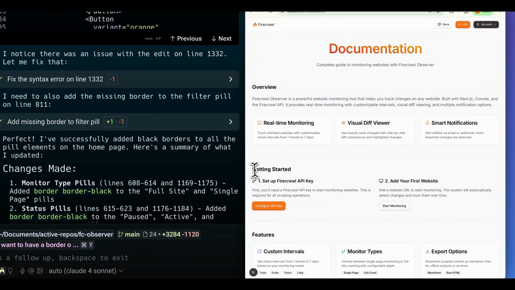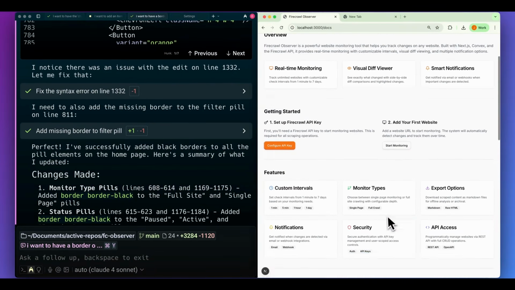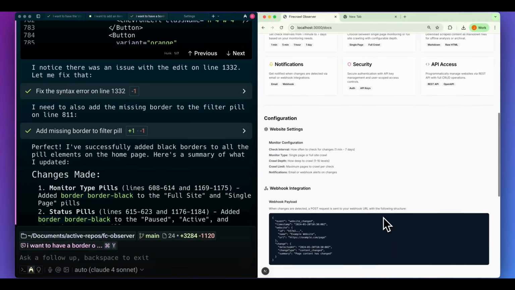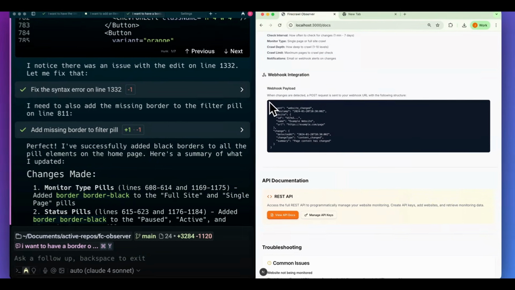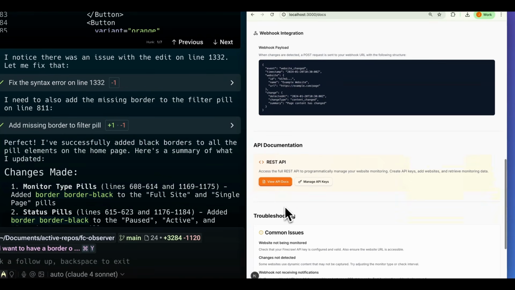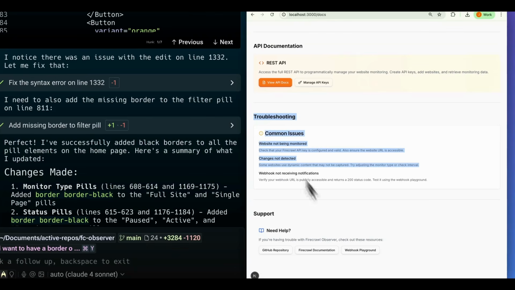Additionally, within here, I do have the getting started. I can set up my API key, or alternatively, I can go ahead and start monitoring different websites, where it will bring us back to the original page there. From here, if I just scroll down, I can see the configuration. I also see the webhook integration that I have set up. I have these relevant code blocks that are all set up. I also have the API documentation that I can go and check out. It's included troubleshooting within here.